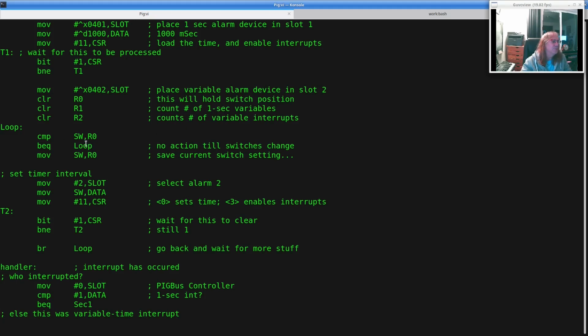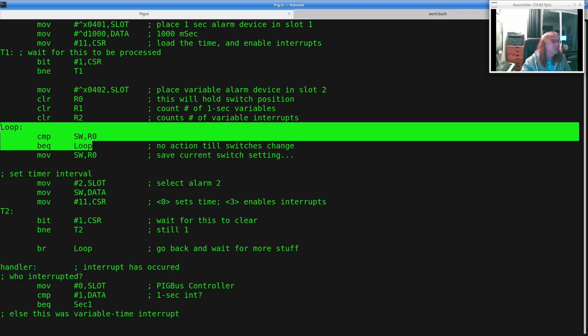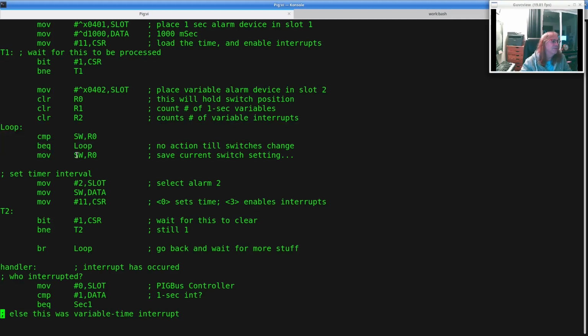And then we go into a main loop, and most of the time we're just sitting right here. We're looking at the switch position, seeing if it's changed from R0. If not, we go back and we just hang out, right? So if they're equal. Once they change, that means we want to change what's in this second alarm clock's period register. So first we save the switches into R0 so that we know when they change again.